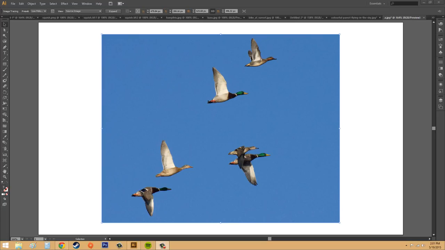Hey everybody, welcome to another Adobe Illustrator CS6 tutorial. This tutorial is going to be pretty sweet and I think you guys are going to like it a lot. We're going to learn how to use the image tracer to trace raster graphics. It takes a raster image, something like a JPEG, a TIFF, or a PSD file, analyzes it, and then creates a vector out of it for you.